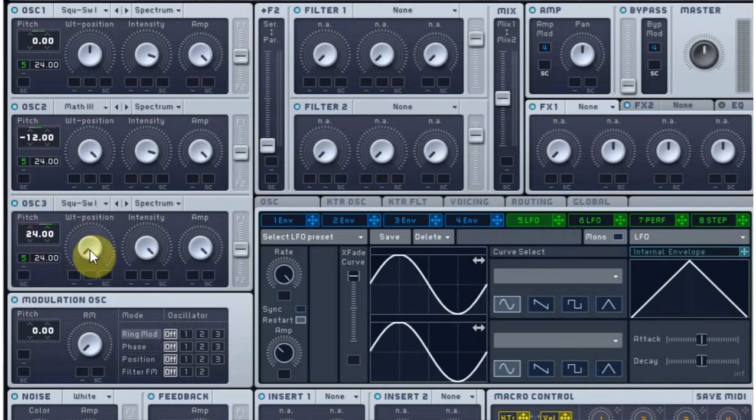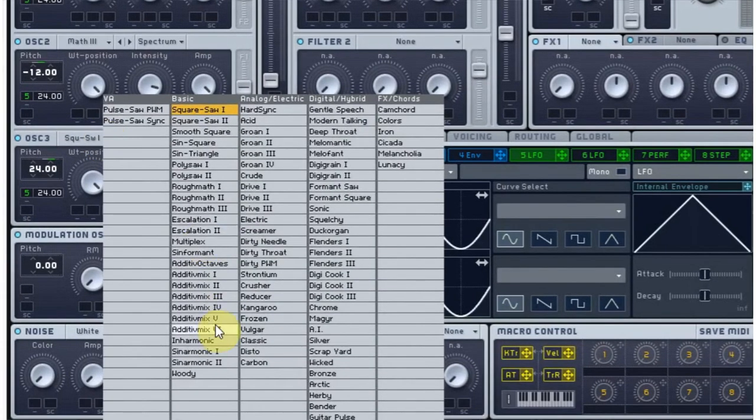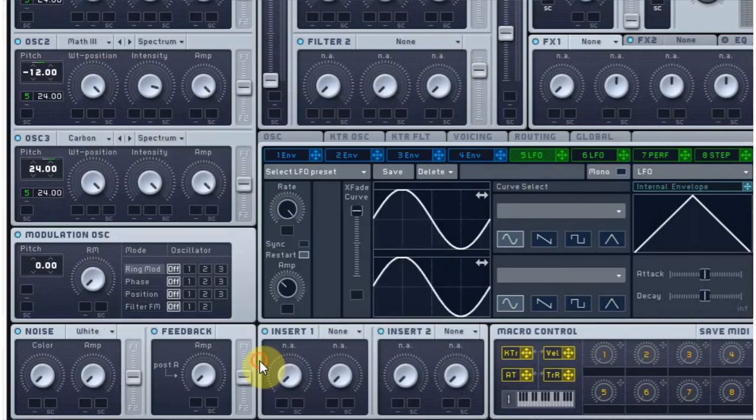That's the way to do that. Wavetable all the way over. We're gonna turn it on Carbon, which is all the way down here. The analog electric wavetable is at the bottom. And maybe just pull back the intensity just a little bit. And we're gonna send all of these right to filter one.